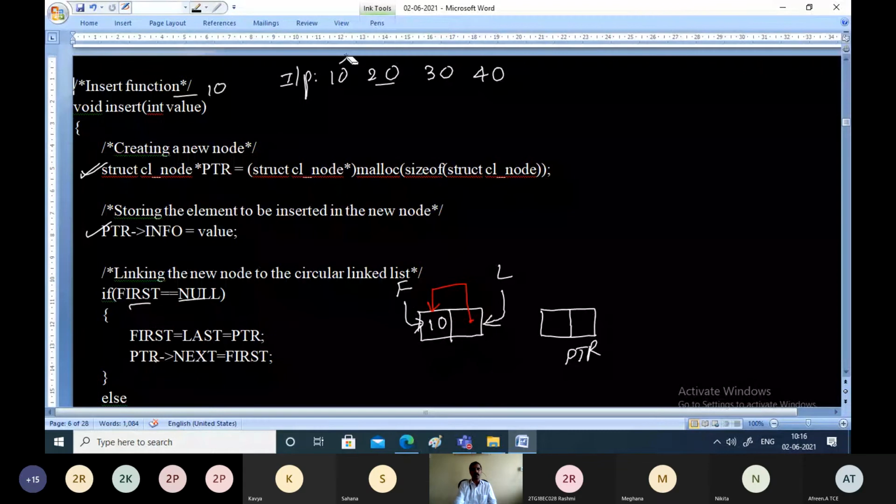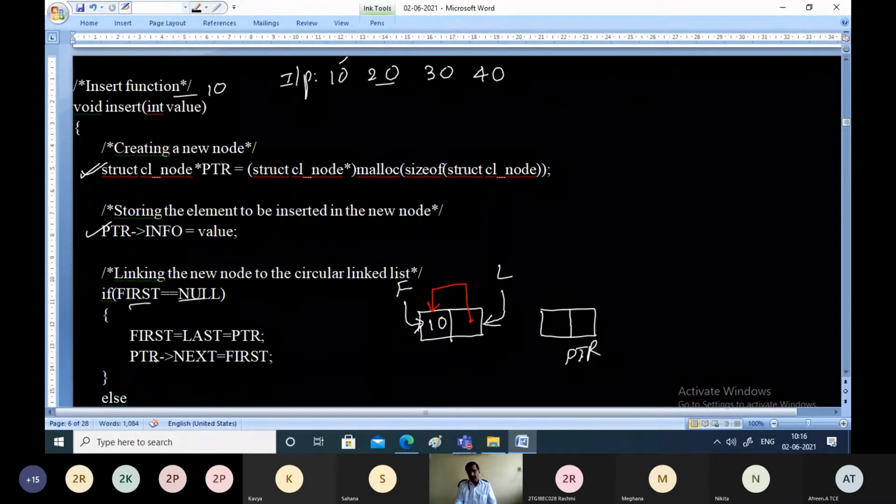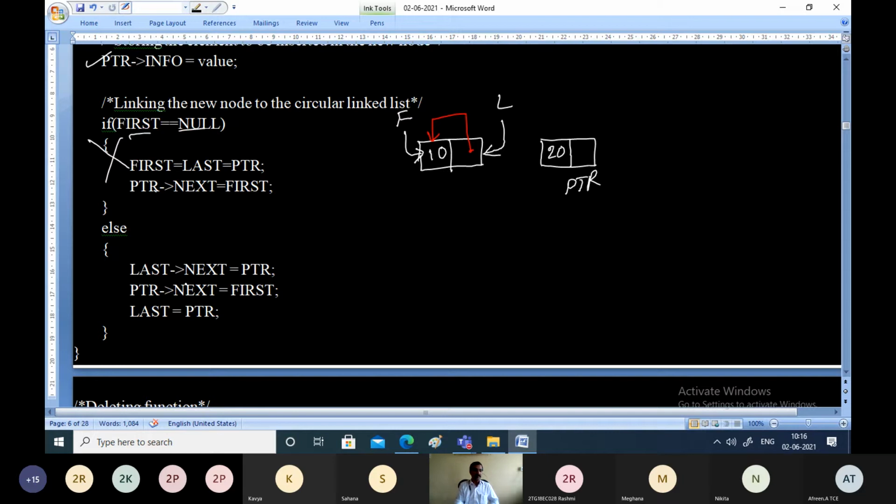Now this was the earlier pointer, now it is not required. Next, in the info field of the PTR, store the value. Which value are you trying to store? 20 is stored. That is PTR pointer info equal to value. Now check, is first pointing to null? No, it is not, because first is pointing to some node. Now this is false. When if is false, the else part will execute. So the else part indicates that at least there is one node in the linked list.